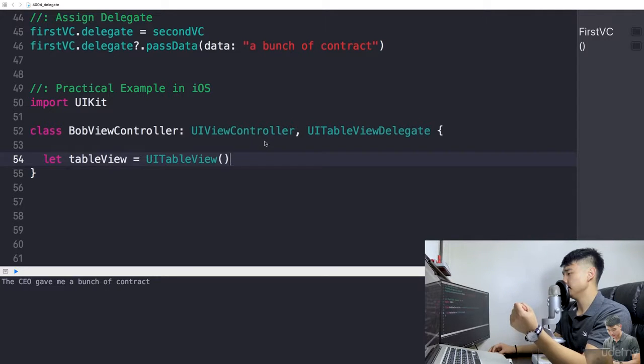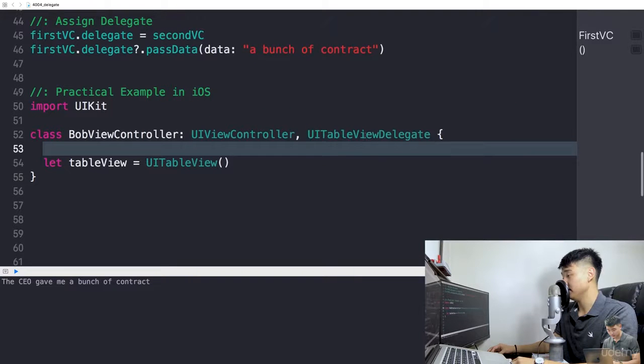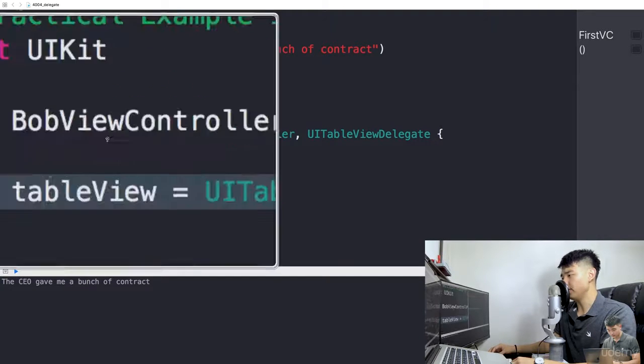In this case, now BobViewController conforms to UITableViewDelegate, but you can tell already that BobViewController is actually the delegate of a table view. Why is that? Because it conforms to UITableViewDelegate. So you can tell that this UITableView is actually the delegator, the CEO, while BobViewController is the delegate, the secretary. So what's happening, you are sending data. You will learn how to send data from table view to BobViewController.